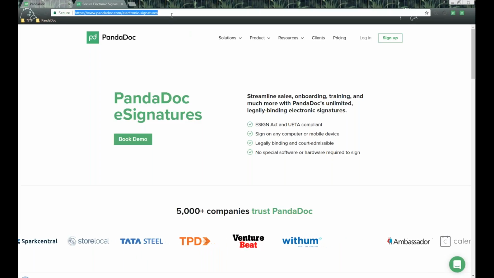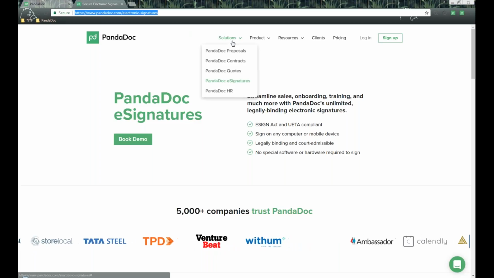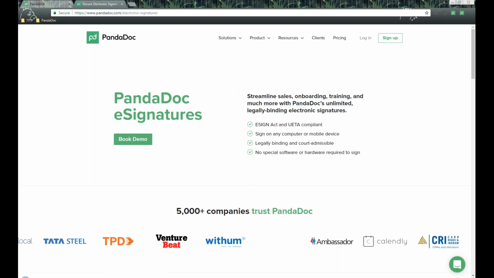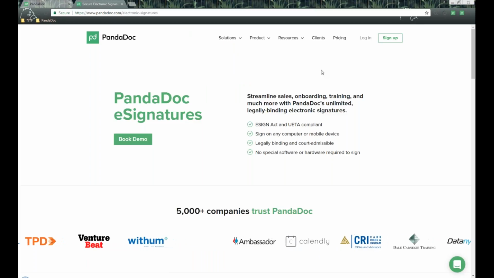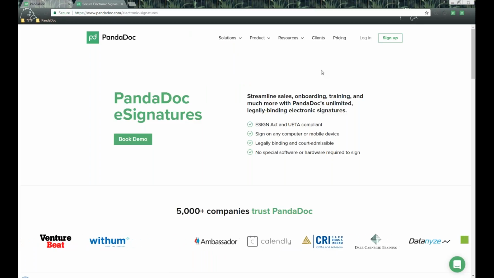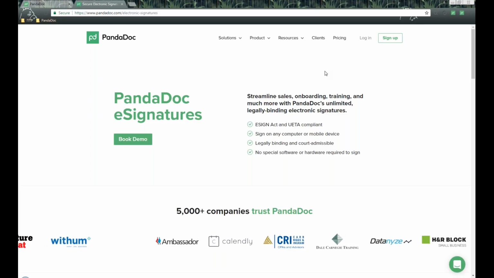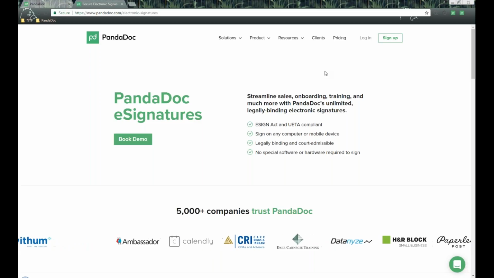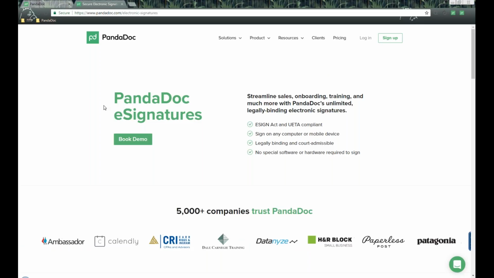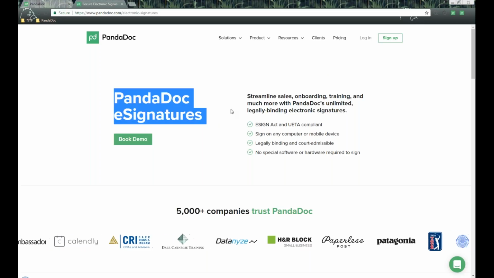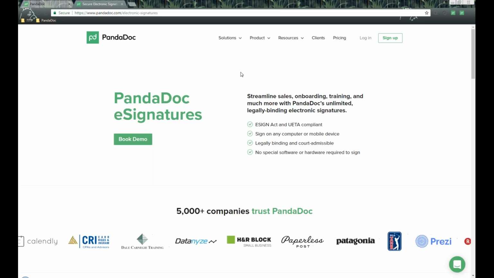So let's start off here on our website, in this section under the solutions called PandaDoc E-Signatures. And what is electronic signature? Well, electronic signature, also known as the e-sig, can take any electronic form as long as it is attached to a record and has been adopted by the person who intended to execute it, which in turn, PandaDoc E-Signatures is a solution if you're looking for that type of process.